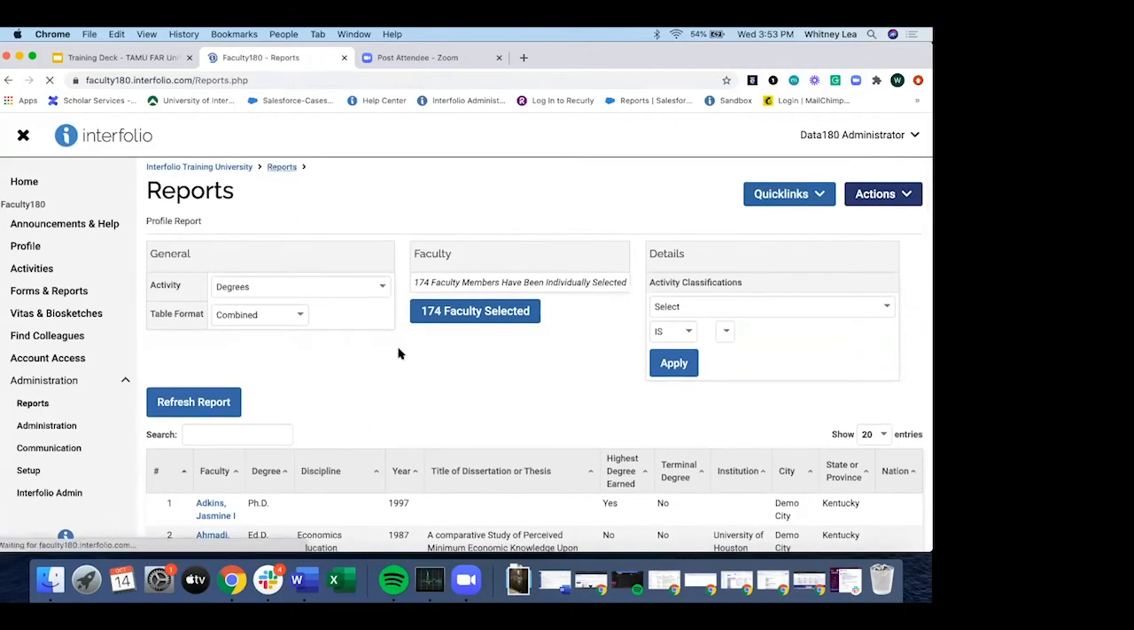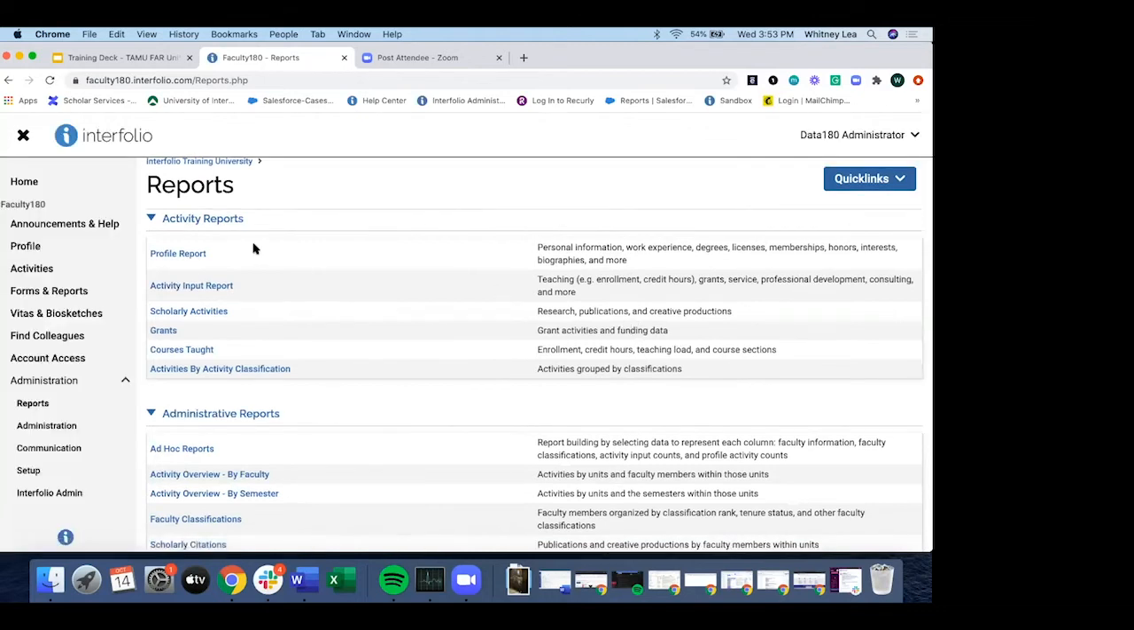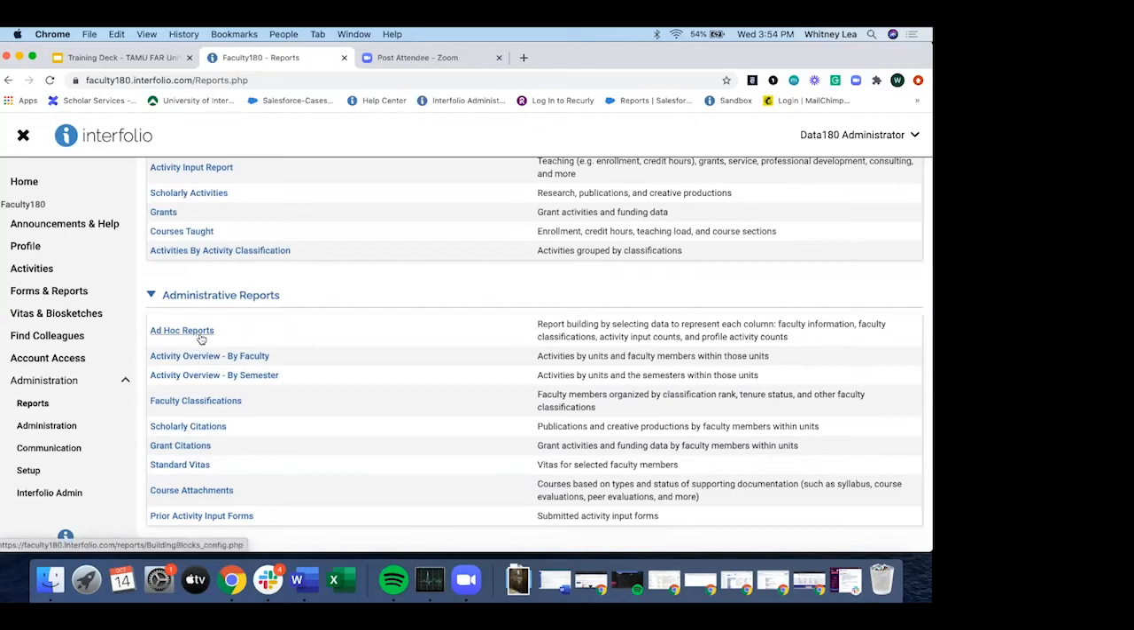If I go back to reports, I see that I have the different reports under activities, like your activity input report. You have your scholarly activities, courses taught, and then here we have ad hoc reports, which allows you to customize and build out your own report if you want to capture a mixture of information that's in these different sections here.